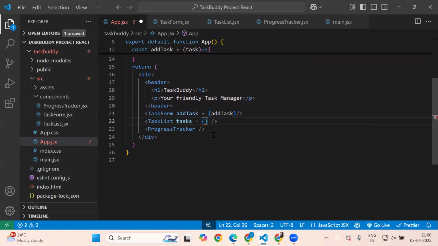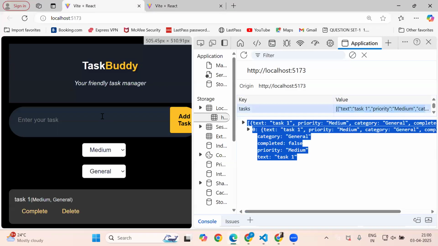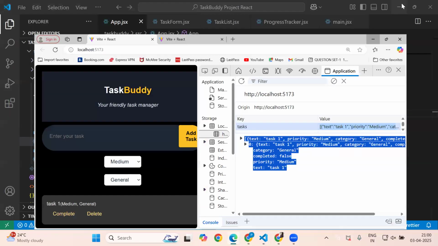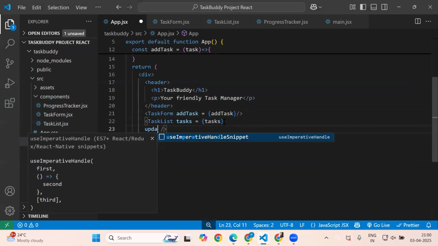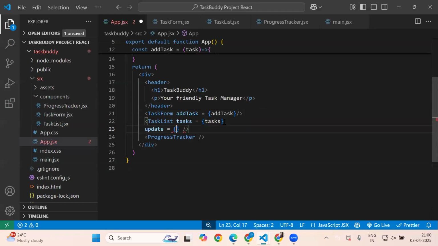So here you can check task. When we are displaying the task in the task list, what else do we need? Buttons also we need. One is complete and another is delete button. So inside our task list, we need two functions. Later you will understand why we need the functions. So I'm going to pass those functions to this task list.